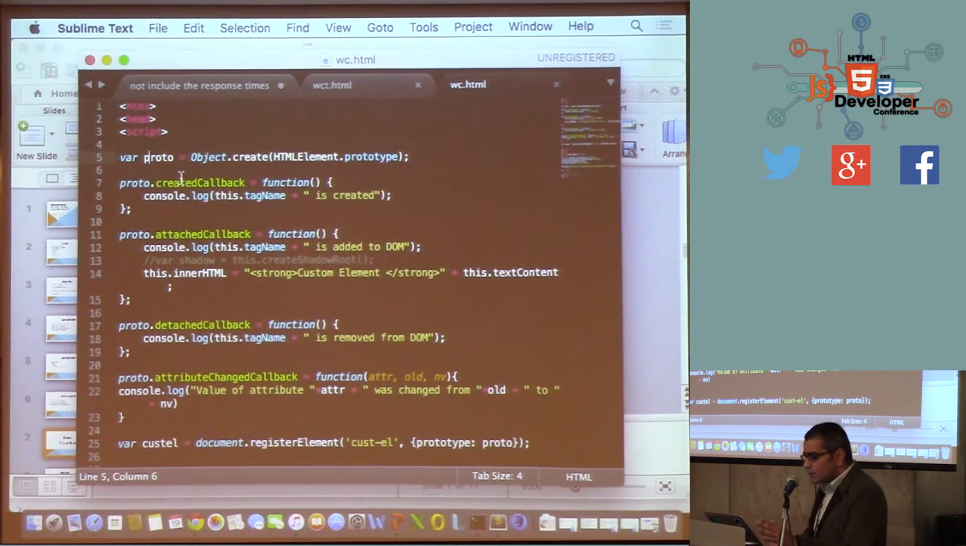And you can see these four different callbacks that we have instantiated. You don't have to read inside, but just take a look at the names of these. Created callback, attached callback, detached callback, and attribute changed callback. Everything is a callback anyway. I don't know why they have the word callback in them, right? Isn't that implied? So that's what I meant by, you know, these signatures might change in the future.